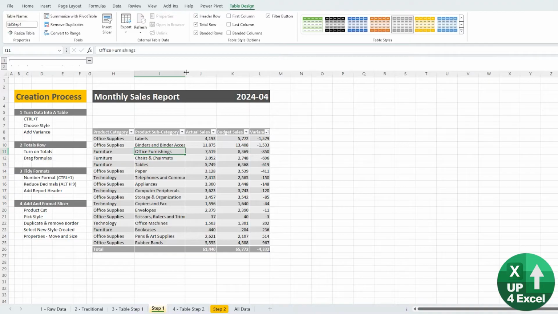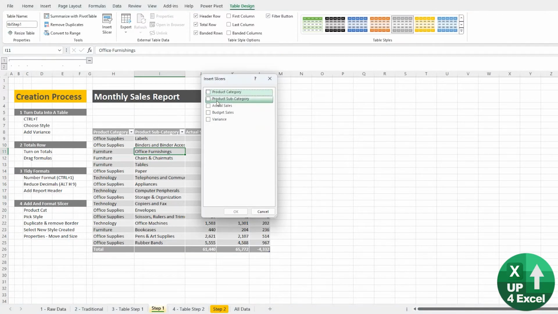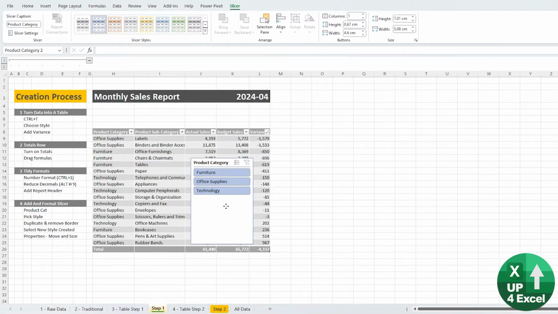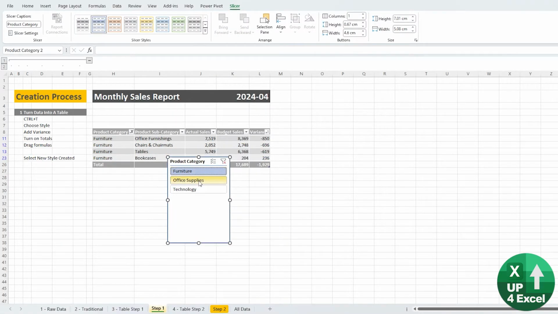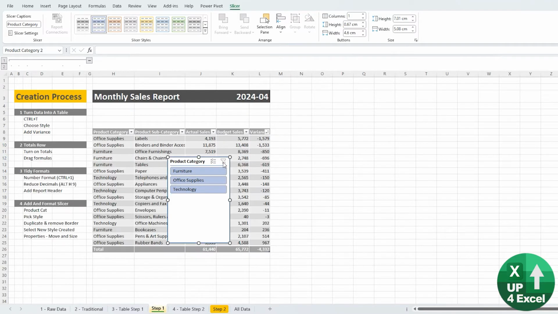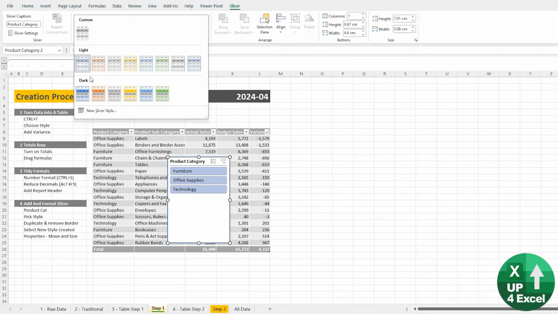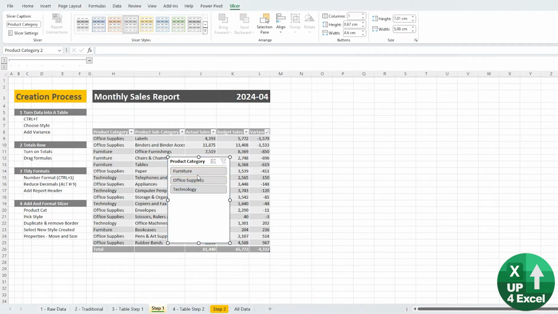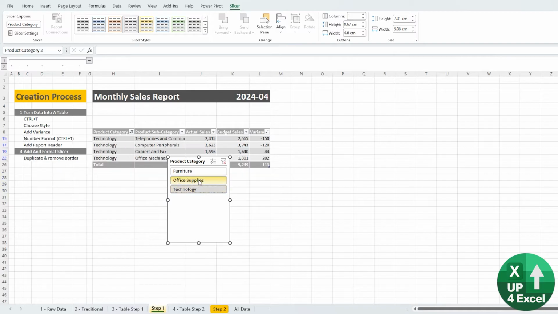So on the table design menu, we can click on here and we see we have insert slicer, and I'm going to put one for the product category. And we've got one, it works, but it doesn't look fantastic. So what we need to do is just format this a bit more nicely. So you can see I've got a custom style. I'll show you how to recreate this in a minute. So you just pick a style that you're happy with. So say that will do.